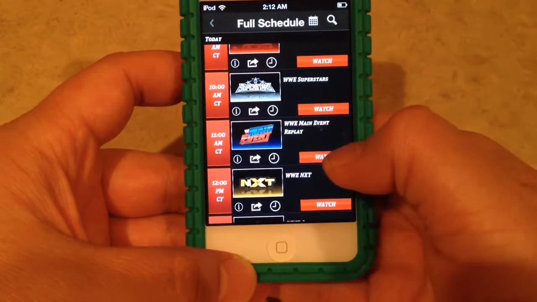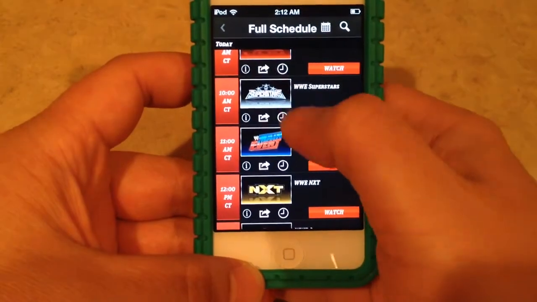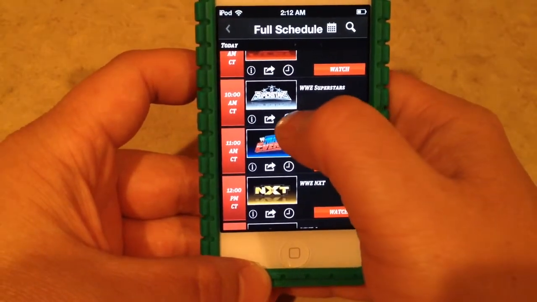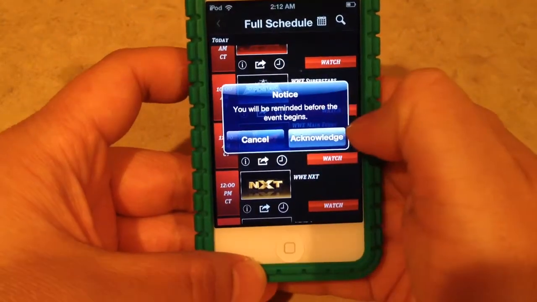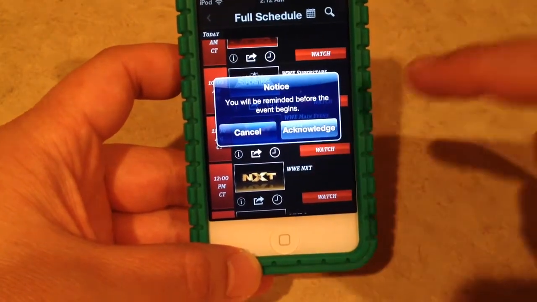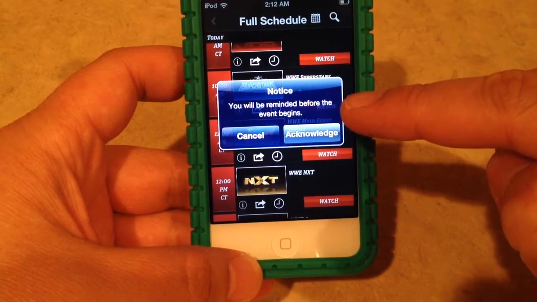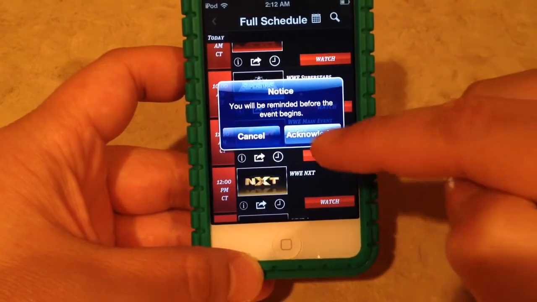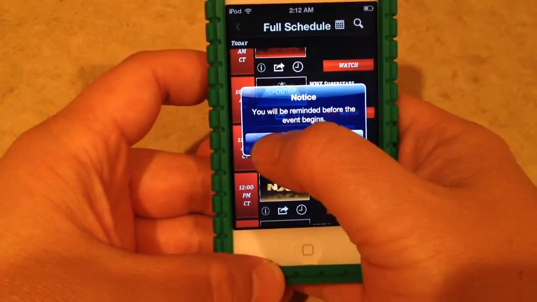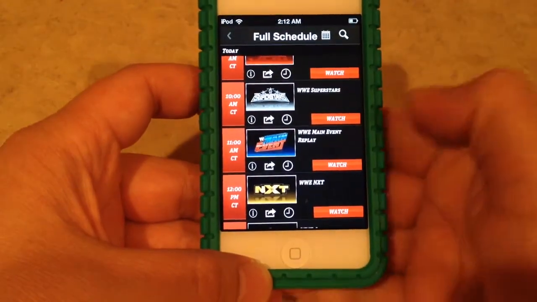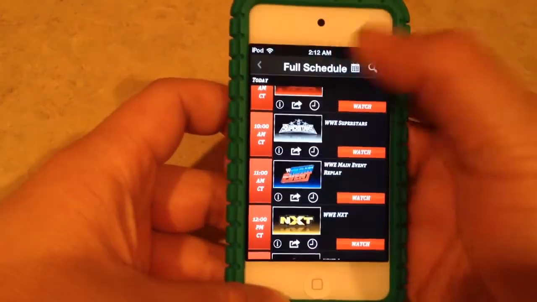And say you see something you wanted to watch, like WWE Superstars, you can click the little hour icon there and it will remind you when the show is going to start. You would click acknowledge, and it would send a push notification to your device and let you know when it was coming on.